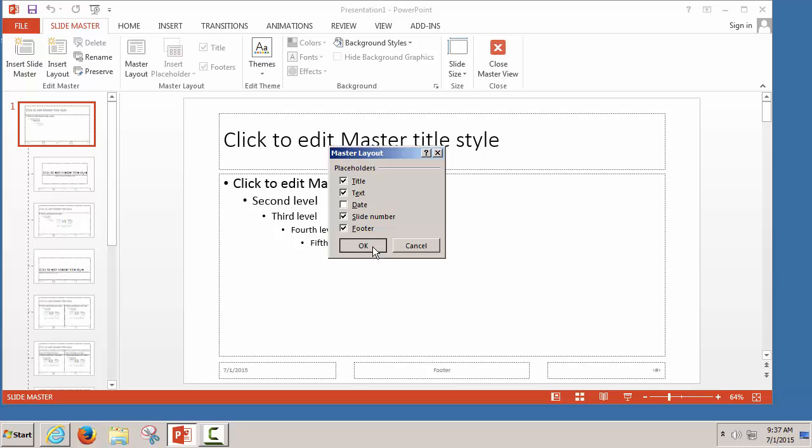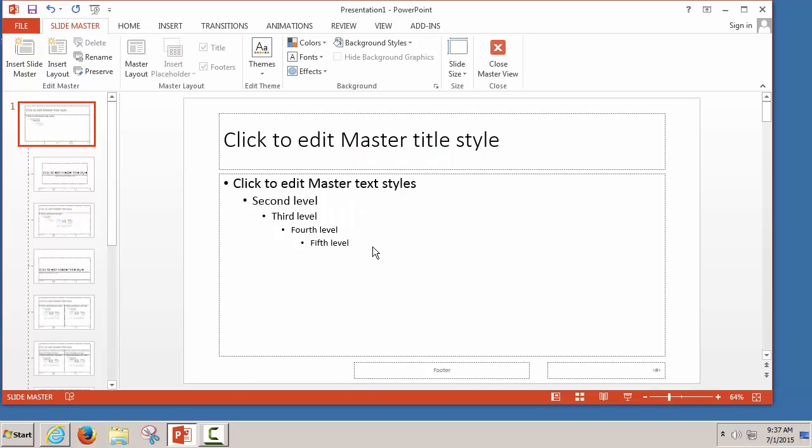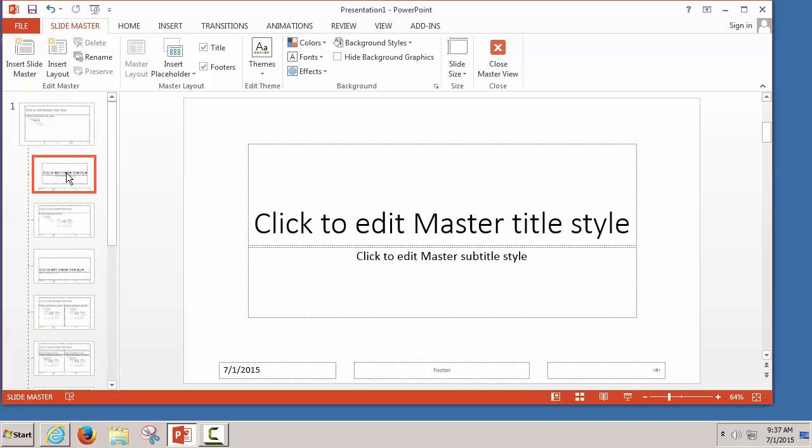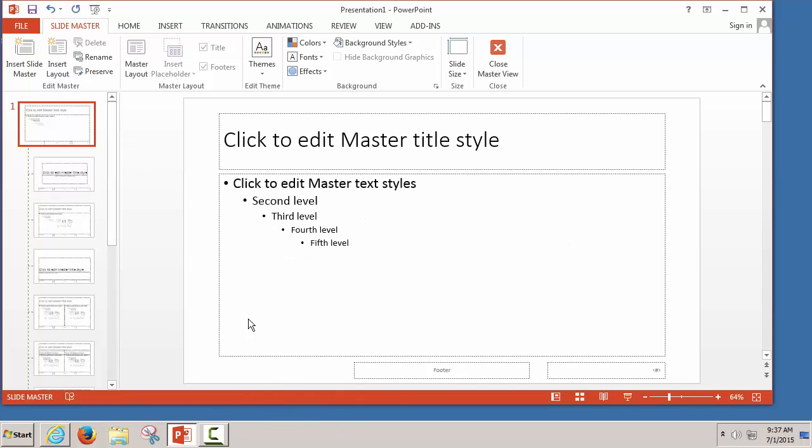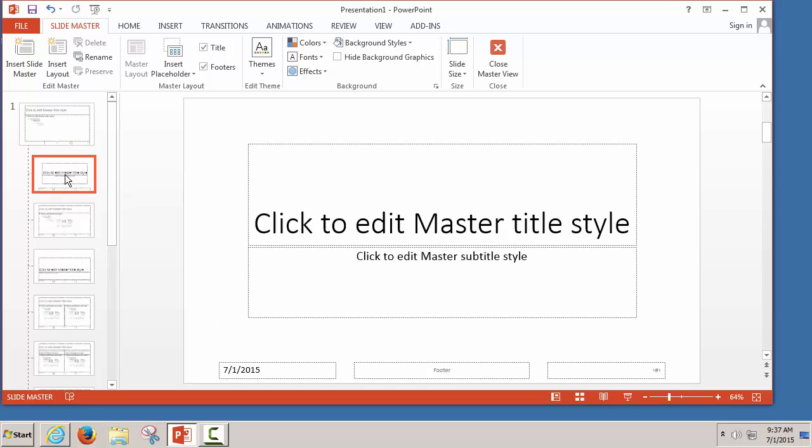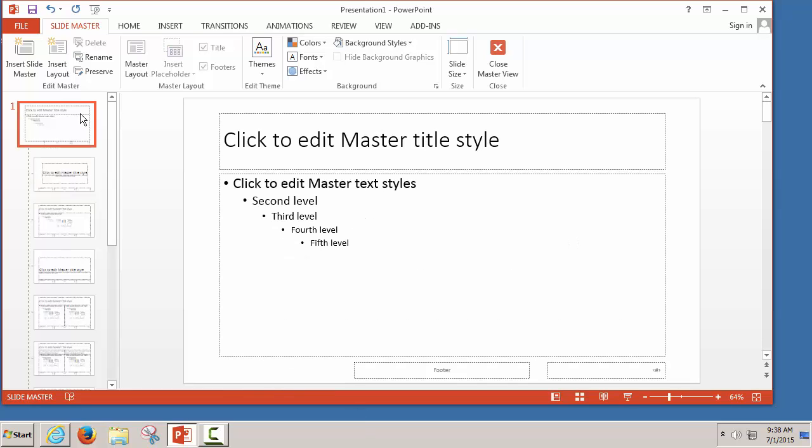If I hit OK, you'll notice the date will disappear. Did you see that? The date disappeared. If I come down here to one of the title slides, though, the date is still there. That's the problem I was having yesterday. I couldn't figure out how to get rid of this. Because I thought this was the master, I get rid of the date here, but when I go to one of my subtitle slides, the date is still there. So I don't have an answer to that. I don't know why it does that. If somebody can help me figure that out, it would be great.